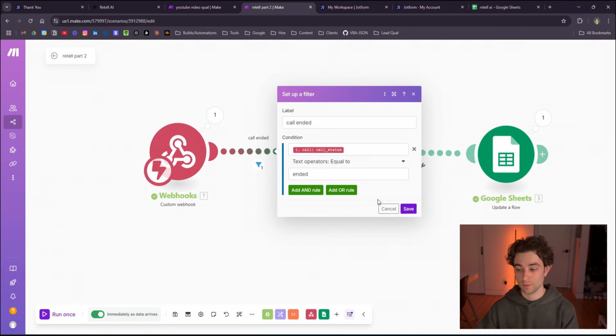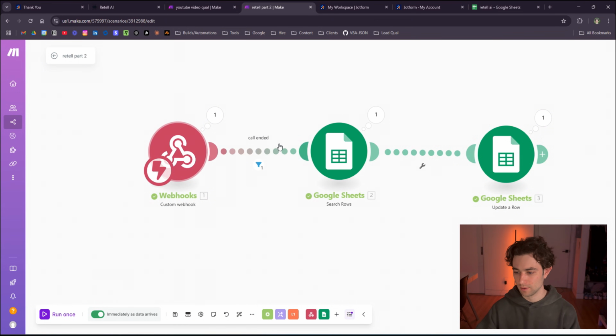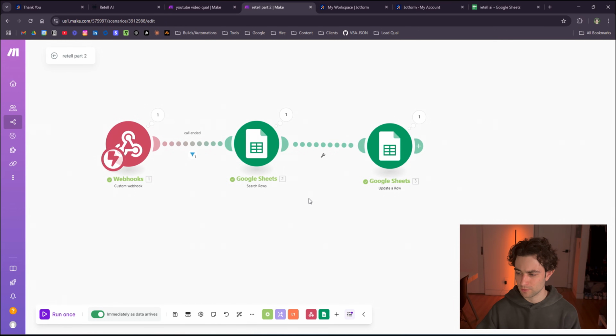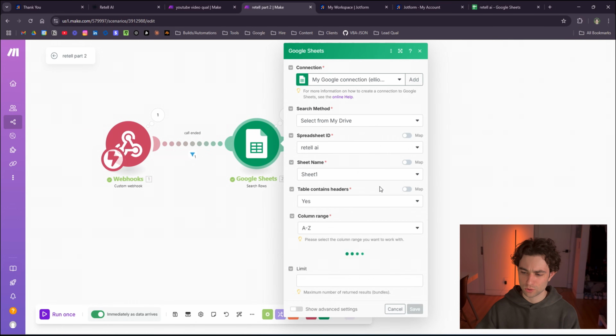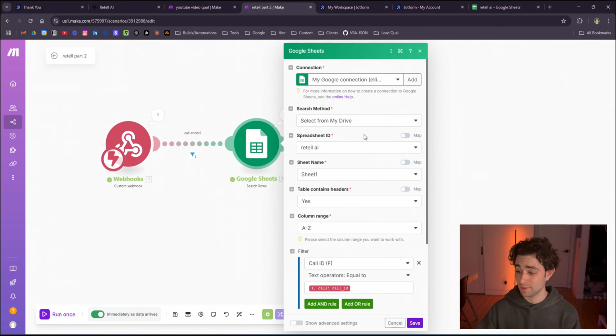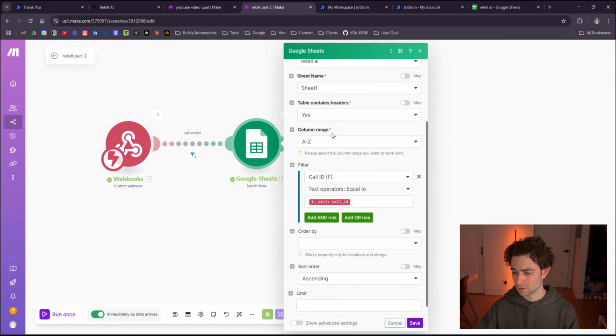We want to know the post data, right? We want to know what happens after the call is over, so we get the recording. So we want to add a filter that it only passes through once this equals ended. Click on save. So once this equals ended through this filter, I have a search rows module here. We have the same Google Sheet that we selected. It's going to be the same one.